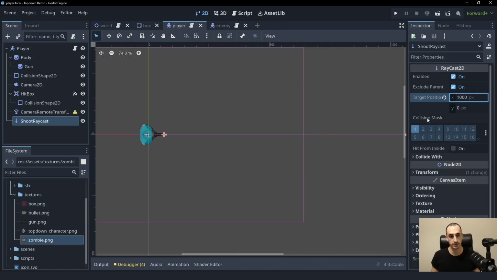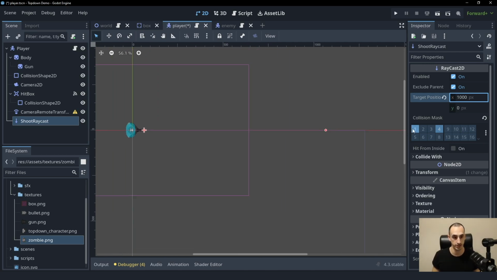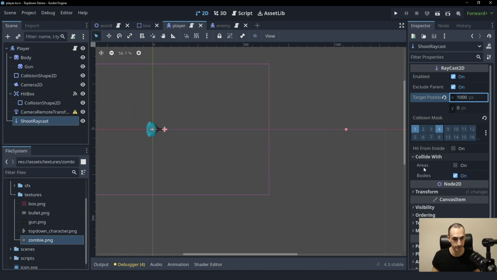You can see that there's a collision mask here. So we're going to look for the environment and also the enemy. We need to check for the environment as well, because if there's a box in front of us and there's an enemy behind the box, we want to be able to check for the box as well, because we don't want to shoot the enemy that's behind the box. So that's why we're also going to check for the environment. And collide with is also going to be kind of important. Let's say we also collide with areas, although it doesn't really matter. We'll just turn it on.